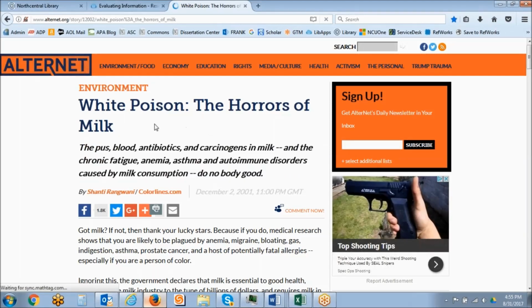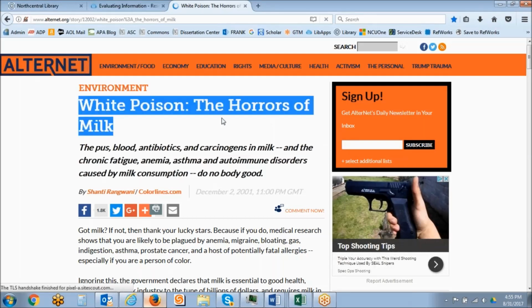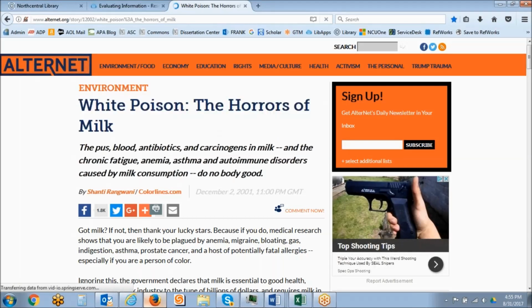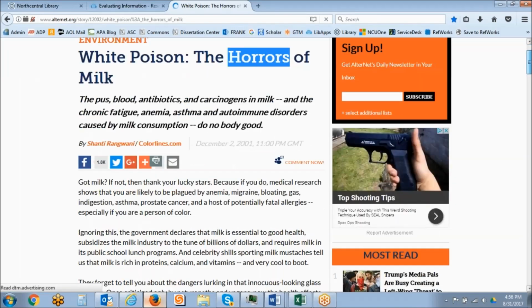they do use emotion-arousing words. The horrors of milk, white poison, these are strong, strong words. So it's possible that there's a little bit of bias going on here, but we also would need to check the accuracy of facts presented.